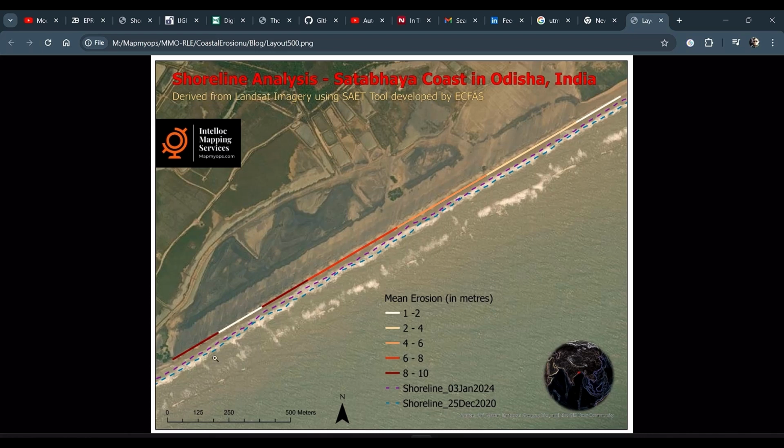I had done so by creating a 2 km long reference line parallel to the coast, splitting it into 10 segments of 200 meters each, and then measuring the average distance from the extracted shoreline points to the nearest segment on the reference line. The final output is displayed on the map here.